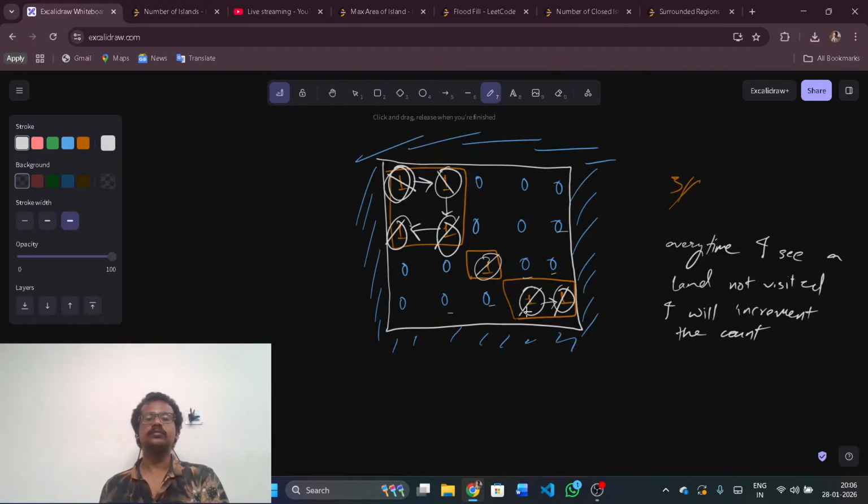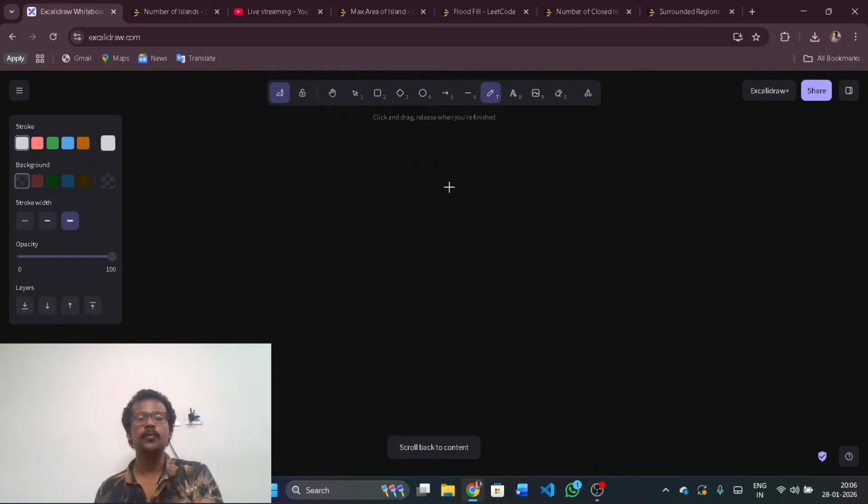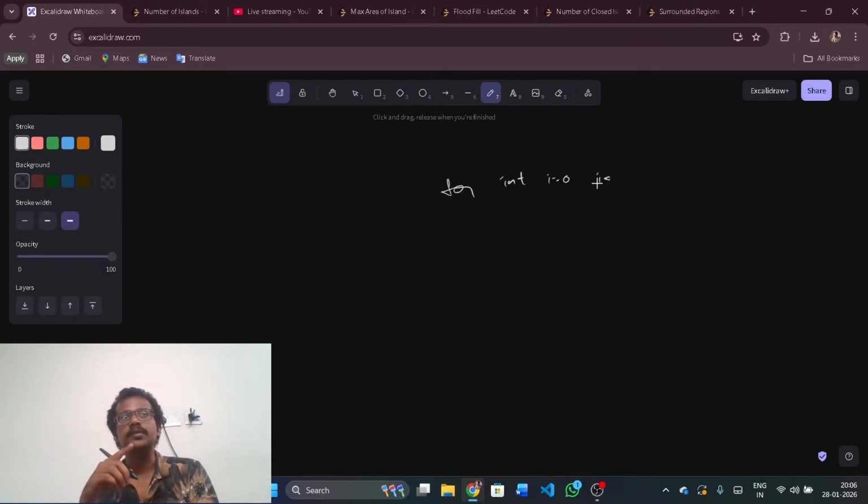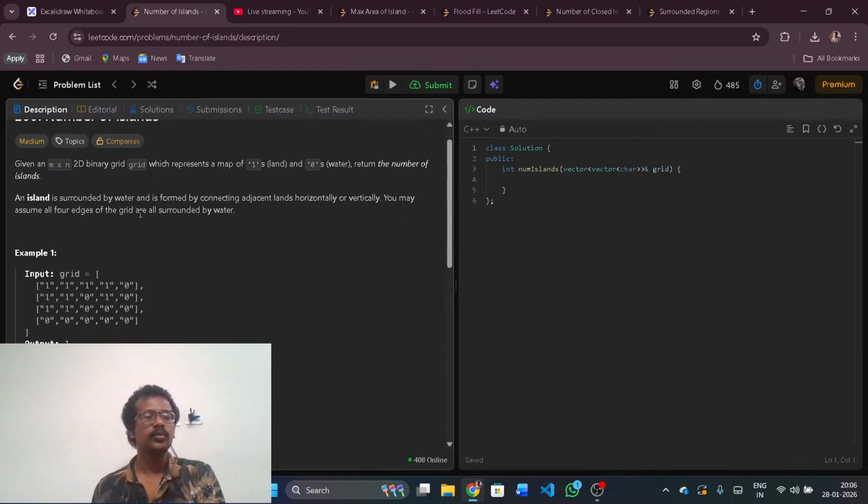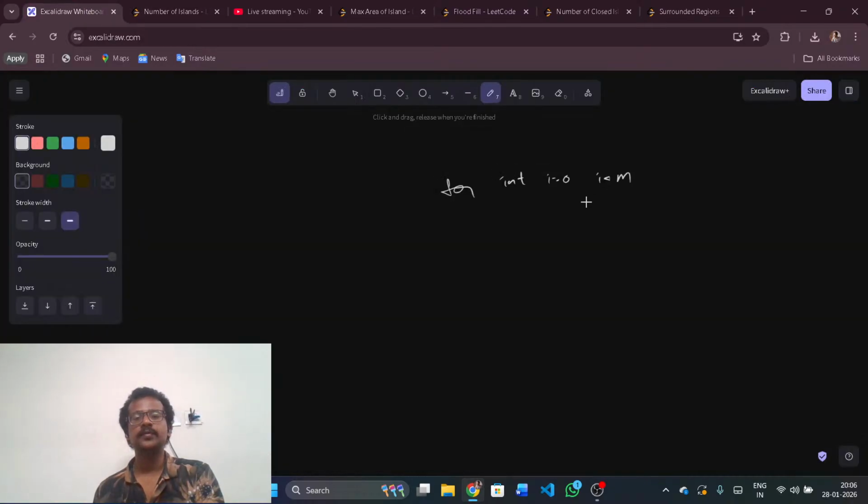So our iteration, how do I go for this iteration? For int i equals 0, i less than number of rows. How many rows do I have? Let us see, the number of rows is m by n, m is the number of rows, and i plus plus. Then for int j equals 0, j less than n, j plus plus.